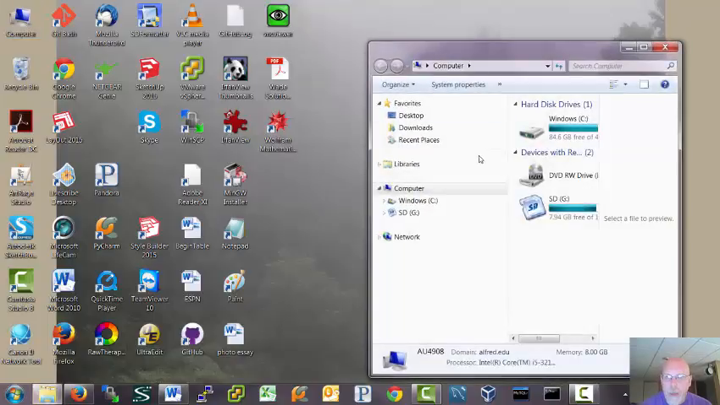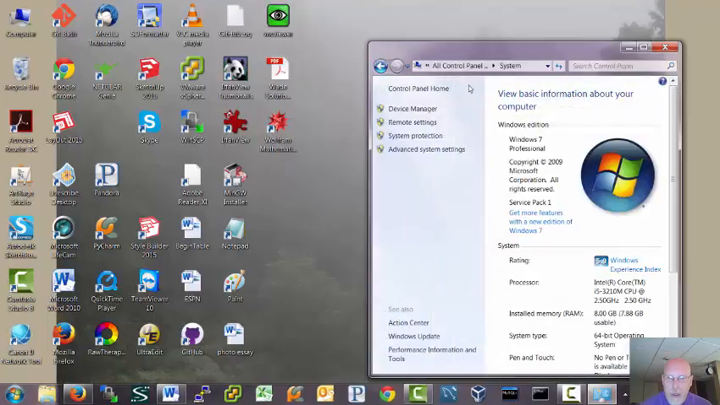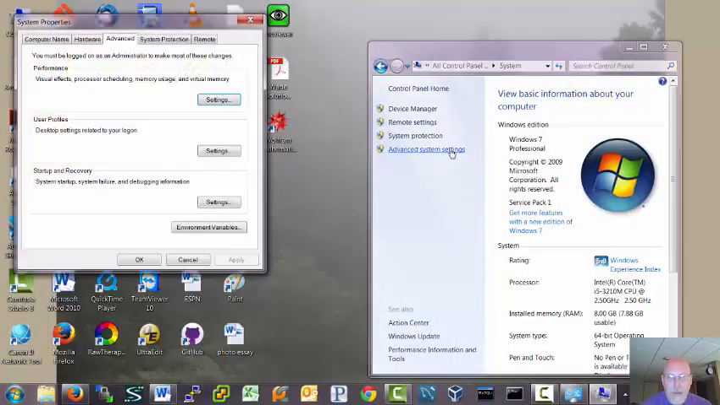So right-clicking on Computer, go to System Properties, and go to Advanced System Settings. And what we're looking for is the path settings. So path settings are in environment variables.